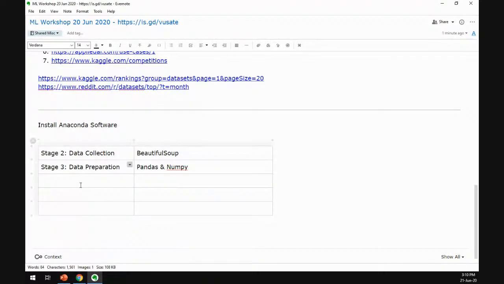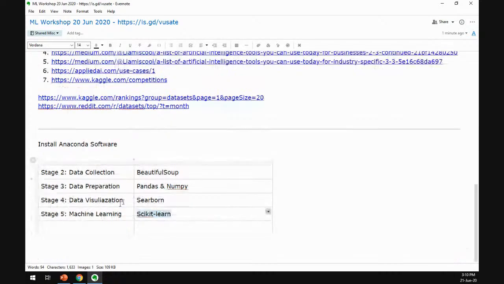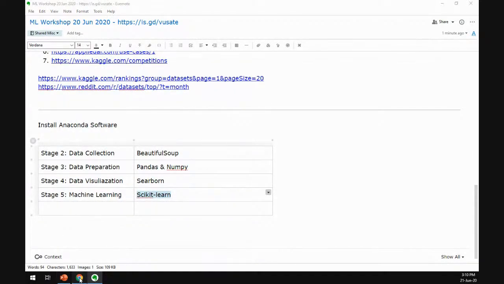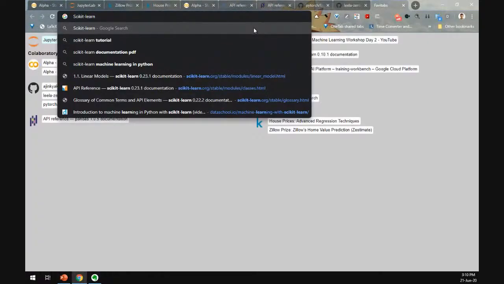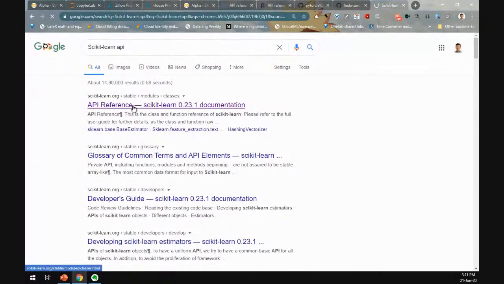You see, this was data preparation, then stage 4 was data visualization, Seaborn, then stage 5, machine learning. We have scikit-learn. So all of these libraries, we just have to directly go to their API. So Seaborn, scikit-learn API, this is what I want to go to. So I'll search scikit-learn API. This will redirect me to its API reference.